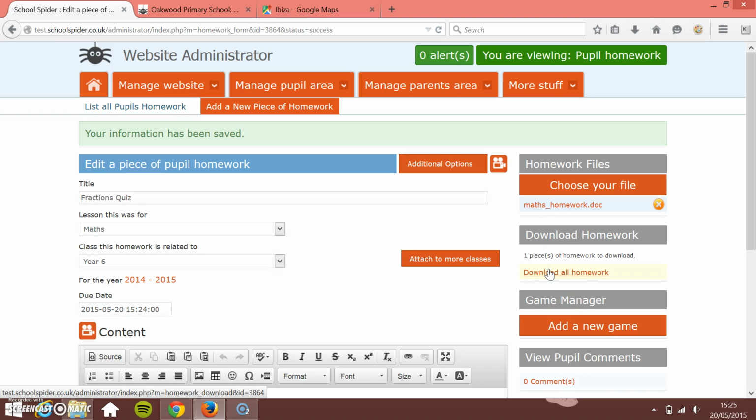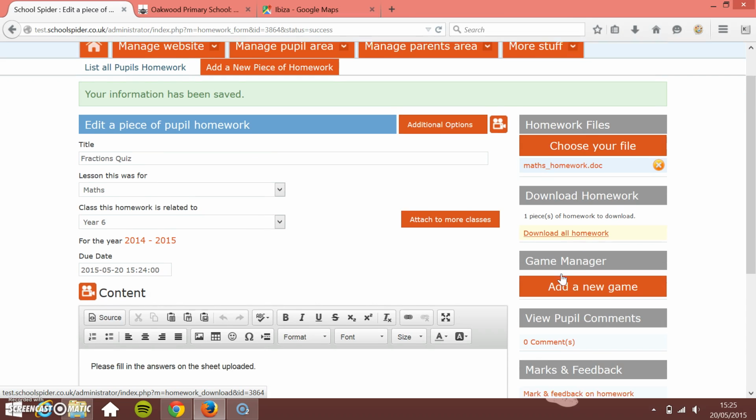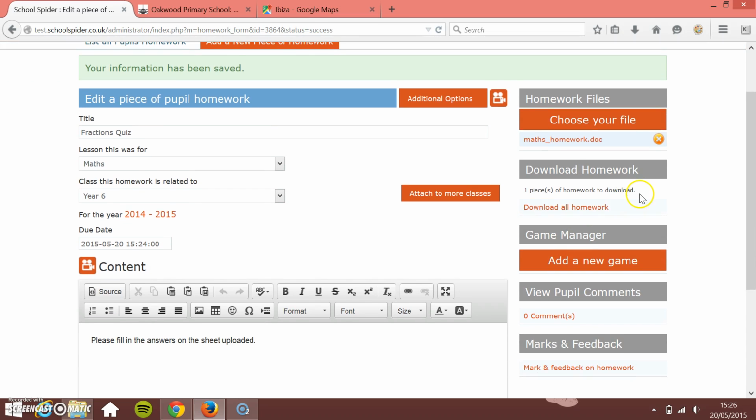Works a lot better if there's 20, 30 pupils all filling in their homework. You'll have all these homeworks to mark. It'll zip all of the homeworks up into a nice, easy to manage file, and you'll be able to quickly go through them, look at each one of them, save them, and then mark and feedback on the homework if you want.